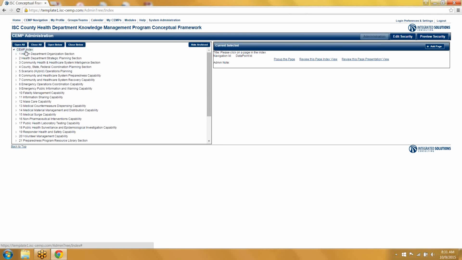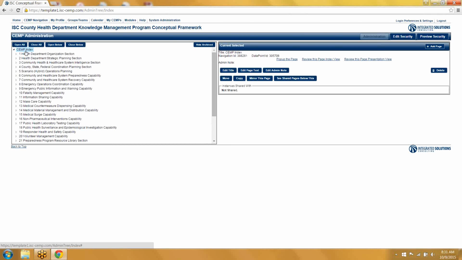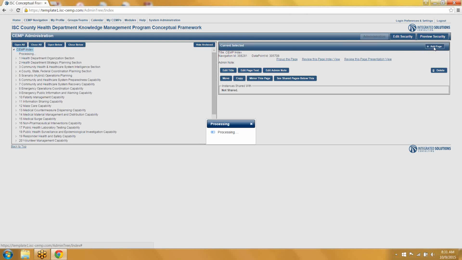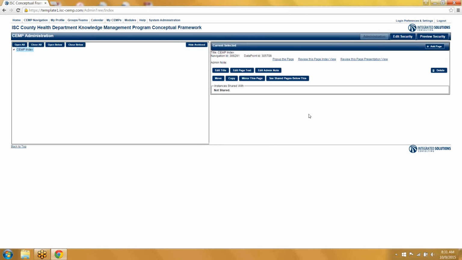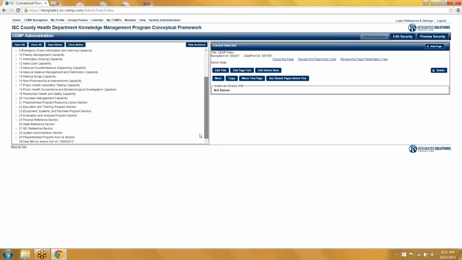So in order to add a page, you would click CEMP index. There's an option that says add a page. You're able to scroll down, and what it will do is it will always add that page into the lowest level of the chapter that you selected it to be added.